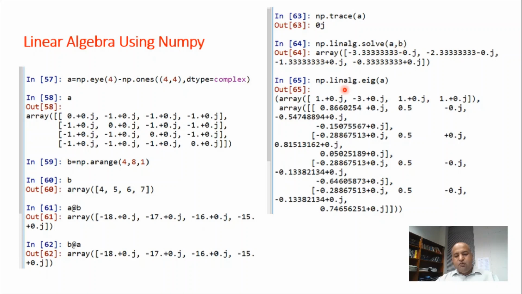And if you want to find eigenvalues and eigenvectors of a square matrix, we can use this command eig. When we supply a square matrix here, what we get are two arrays. The first array is the array of eigenvalues. So this is my first eigenvalue of A, this is the second eigenvalue of A, minus 3. This is the third eigenvalue, and this is the fourth eigenvalue. And then I have another array which has the eigenvectors.